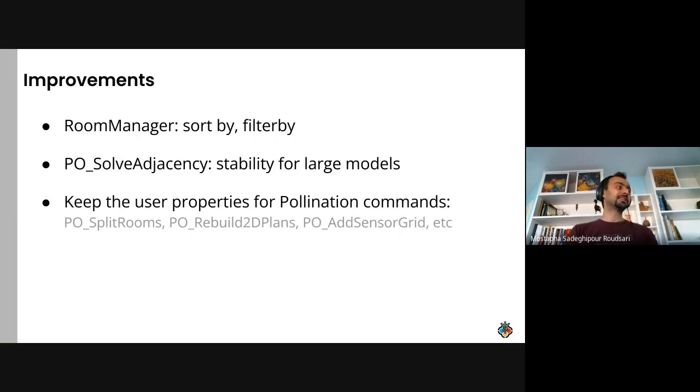And one of the other things is, for all the other commands that we had for you to go to 2D and come back to 3D, now we keep the data. So you don't lose the data. If you have a 3D model, you want to fix it in 2D, you extract 2D plans, fix them, and go back to 3D, you keep your data. This also will be improved.